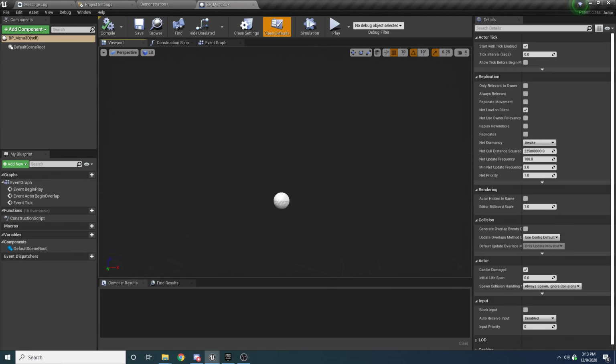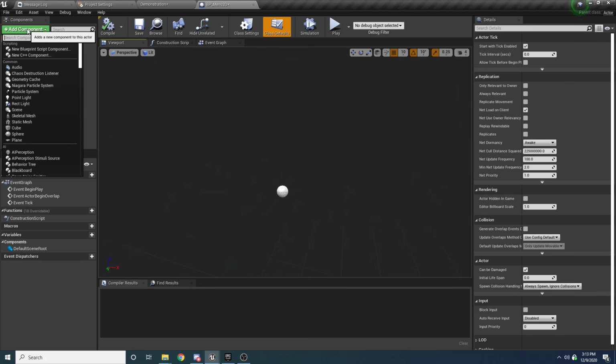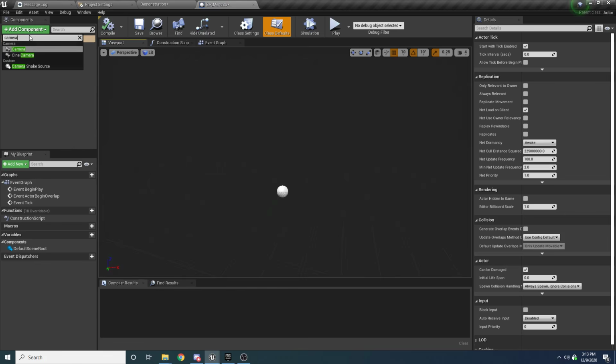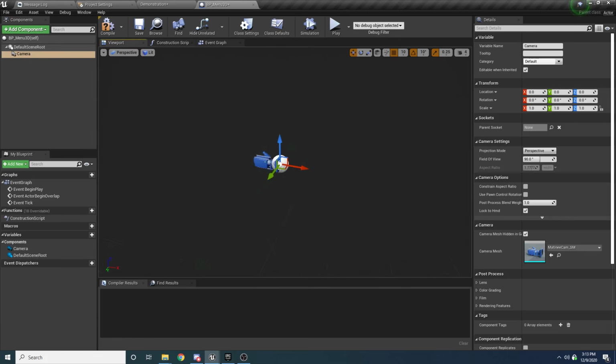So this needs to consist of two things. It needs to have a camera and it needs to have a widget. So up here at the top left, let's add a camera component like so. And then I'm just going to drag this back a little bit. It doesn't really matter where you put this right now because we'll be changing it per widget. But as a default, it's nice to have it kind of back a little bit.